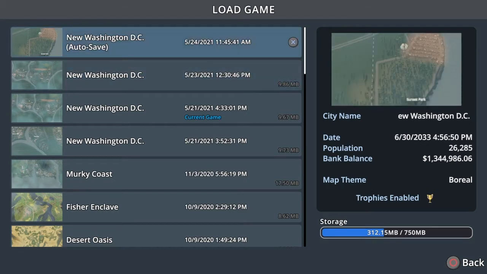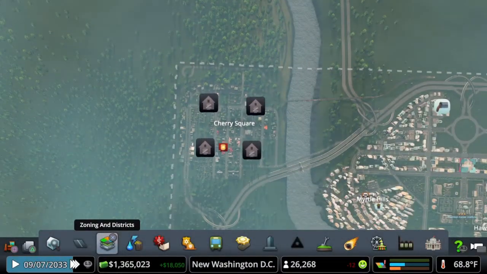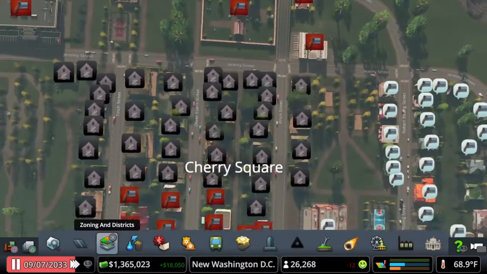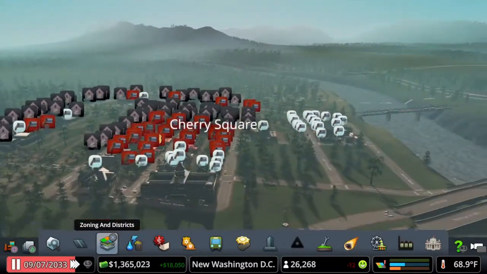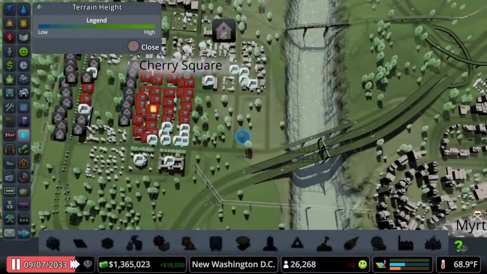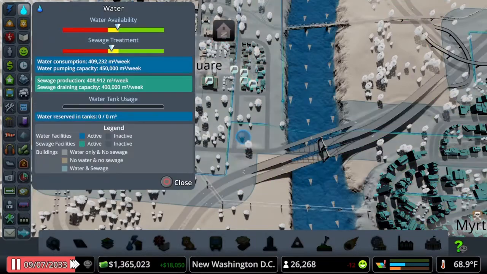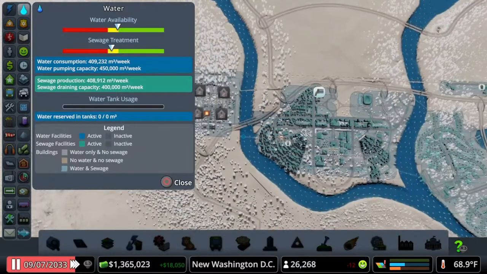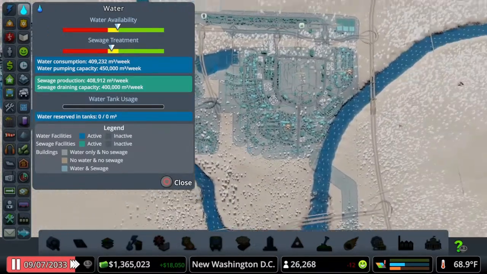Let's see here. I don't know where this is. I think it just auto-saved. Oh, let's pause the game. That is terrible. What's wrong with our water? Important lesson: when you're building stuff, pay attention. Keep looking at your city.